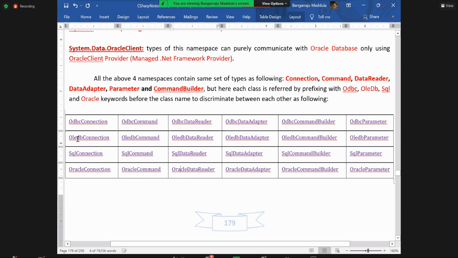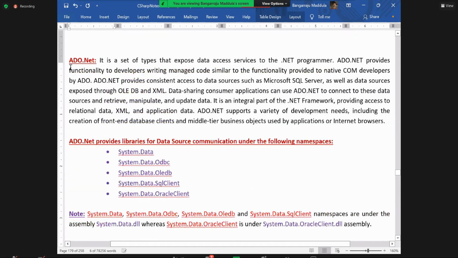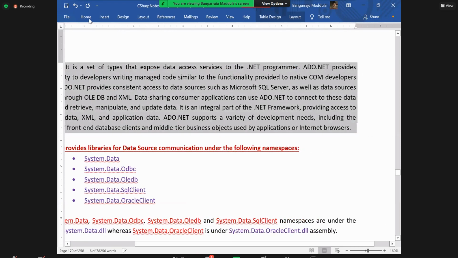So how to do that? I'll show you. We'll see practically how to use those things. But basically, totally how many classes are there? 24 plus 6, 30 classes. But how many classes we need to learn is only the first 6 and the second 6. These are the things we are required to learn. We need to see how to make use of these classes to communicate with the data sources.